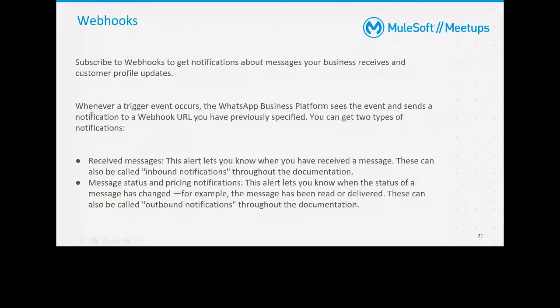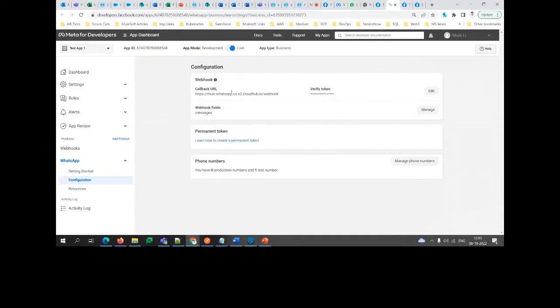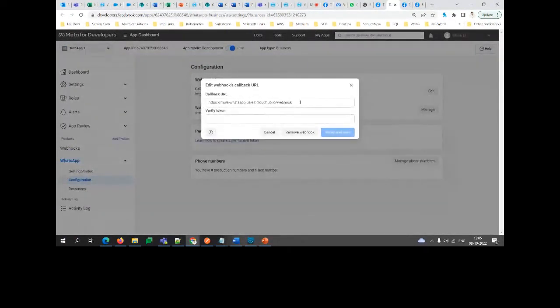you can get all this information through subscription. Whenever a trigger event occurs, the WhatsApp Business Platform sees the event and sends a notification to a webhook URL. So basically, whenever a user types a message, it creates a trigger event, and it passes the notification to the webhook URL that you will be creating and passing here.